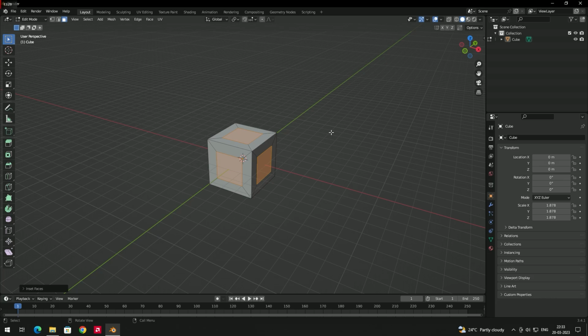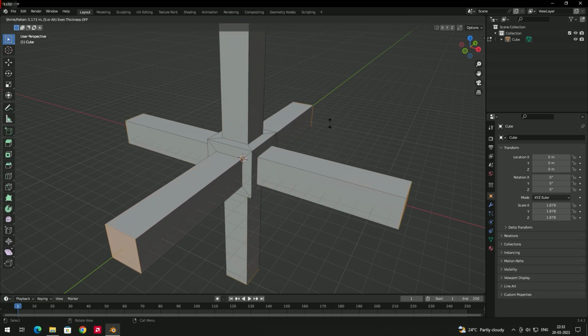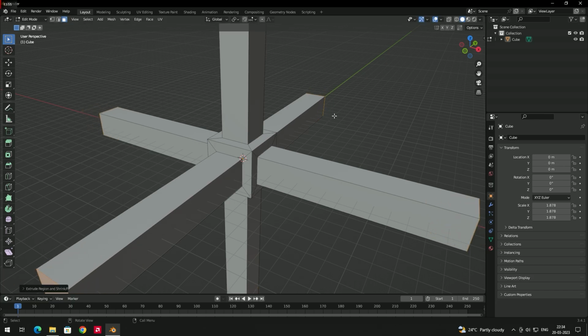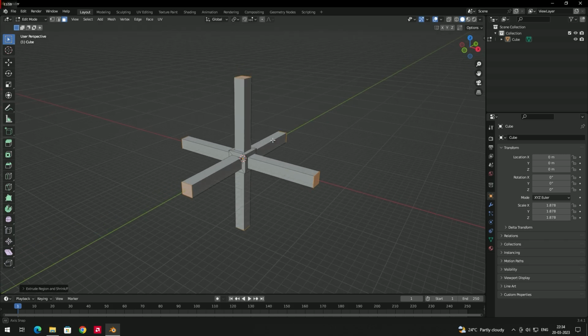If I press E, see, now it's extruding on its local axis. As I explained in the previous videos, if you want to extrude these faces in individual directions, we have to press Alt E. Now here we have to select the option extrude along the normal faces. Select this and now we can extrude. Okay. And now, suppose I scale these faces.